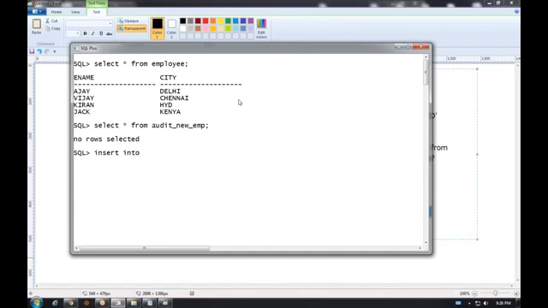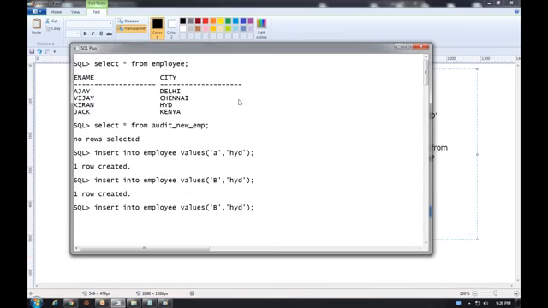Insert into employee values. What are the values? A, HYD, first record. B, HYD. C, HYD. So today business day completed.